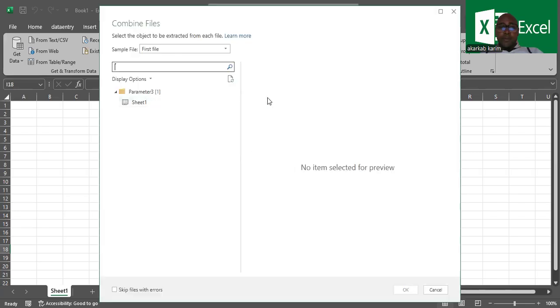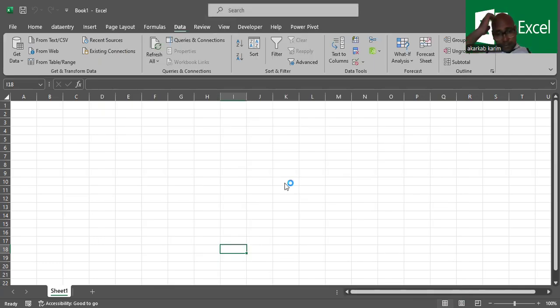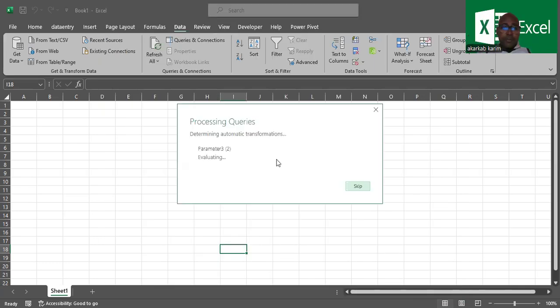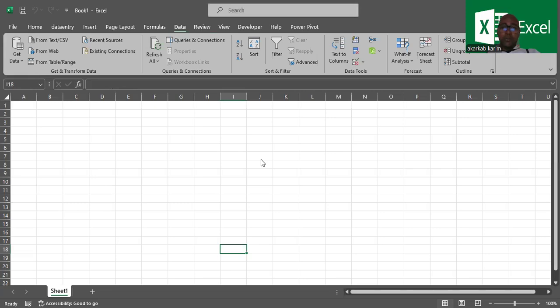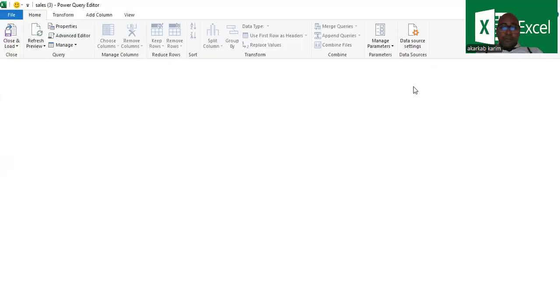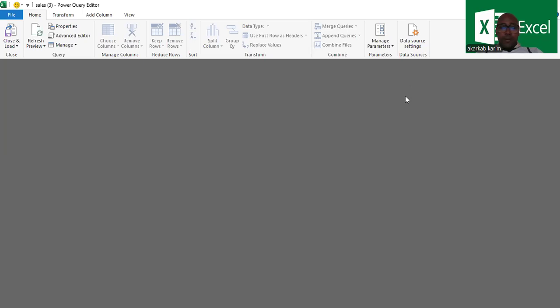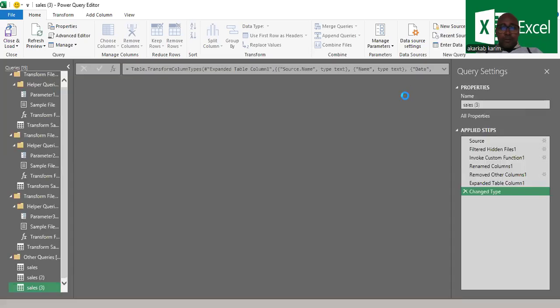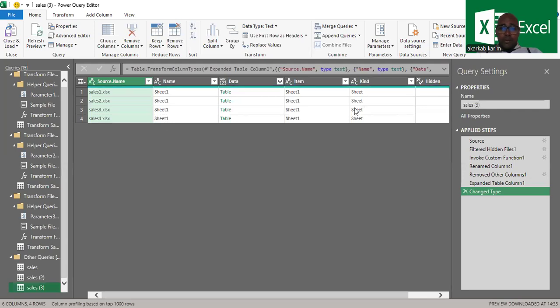Okay, this window opens. So we go to this file parameters. We click OK. Okay, and wait a few moments to see the query process working. So this new prompt is for Power Query. So this is our data.